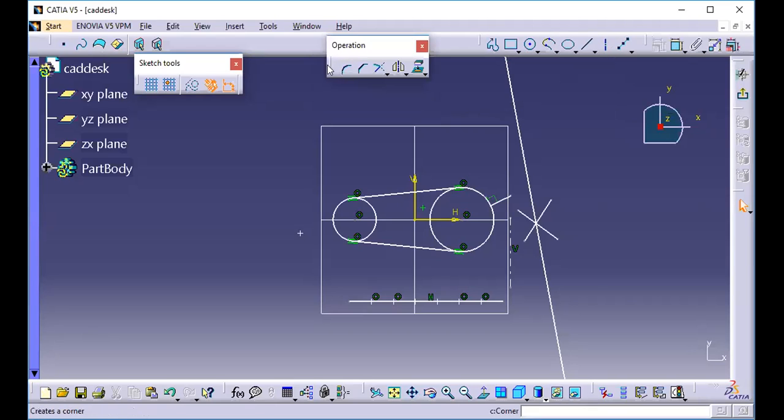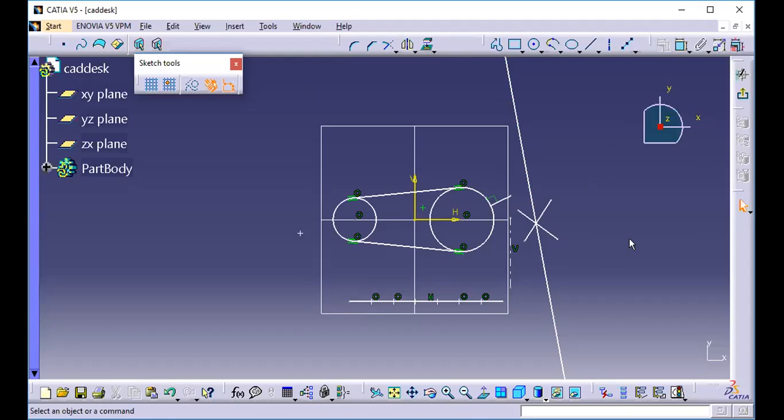So this is your operation toolbar. If I click over here, this is a profile toolbar. If I drag it here, this is a constraint toolbar. So likewise, I have arranged all this as per my requirement.